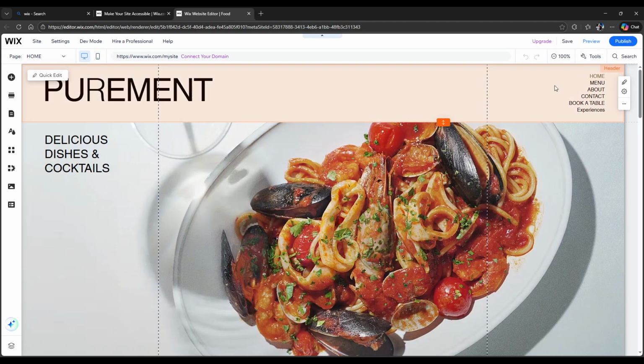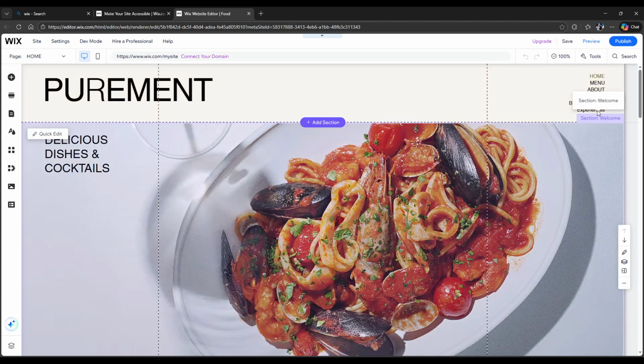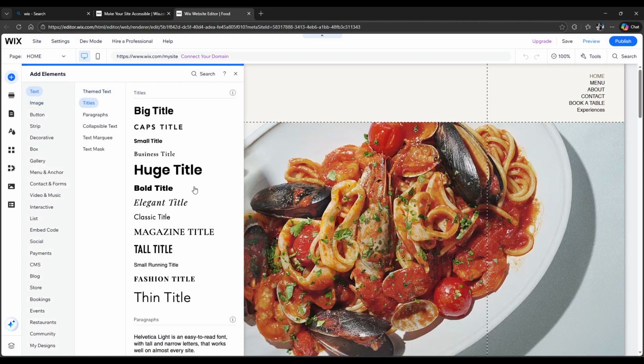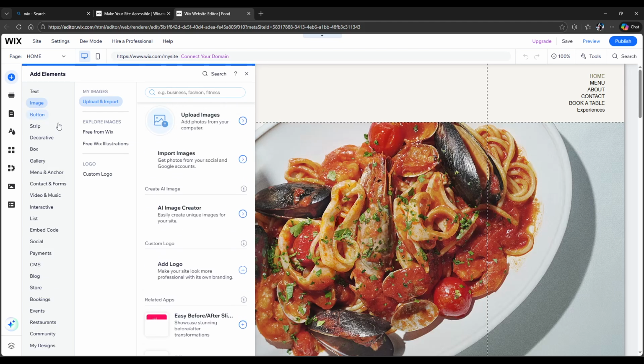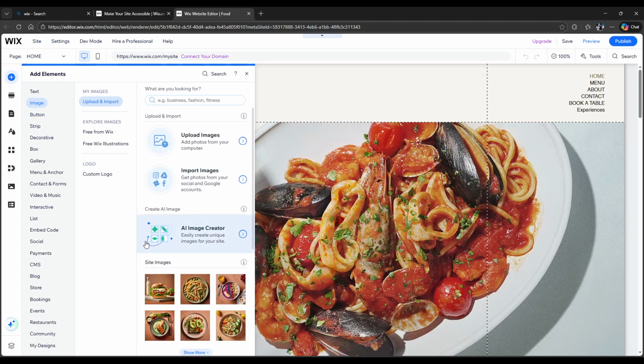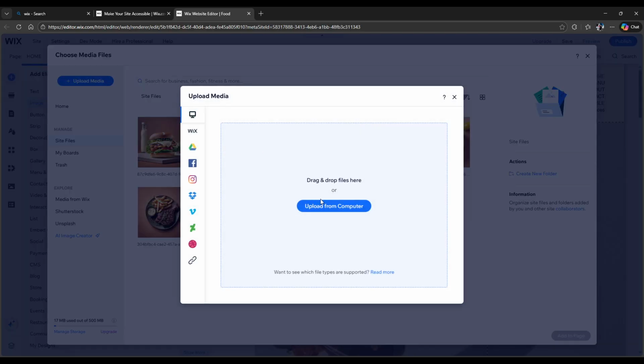So as for now, we have this home, menu, about, contact, book a table. So we're gonna tap on add elements here if you want to add a logo for example. Then go all the way and tap on image. Then tap on upload image. Okay, we're gonna check it. They're gonna ask you to drag and drop files here. So upload from computer, then select your logo and drag the element into your header.